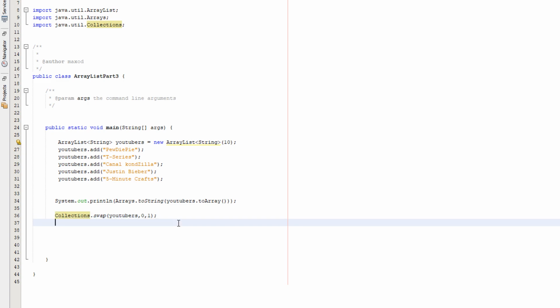So what's going on here? We're referring to class Collections. We're using the swap method. We put in the array list, and then we put in the 2 elements of the array list we want to swap. So we want to swap PewDiePie with T-Series. So basically put 0, then 1, because PewDiePie occupies number 0, and T-Series occupies number 1, in terms of array indexing. Array indexing always starts from 0, not from 1. Then we're just going to print out underneath it what that would look like.